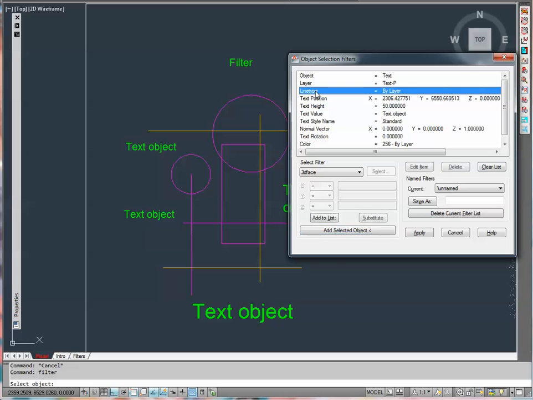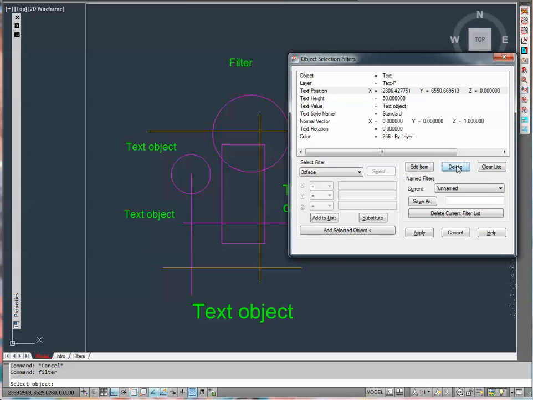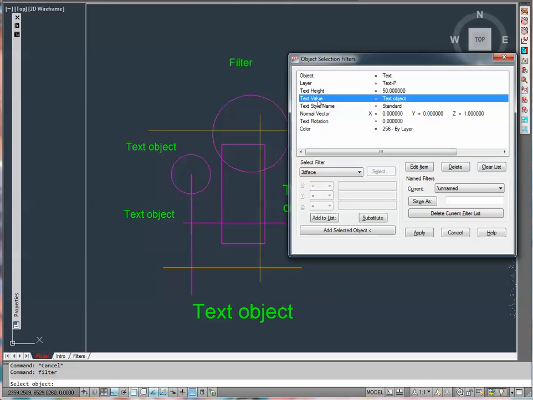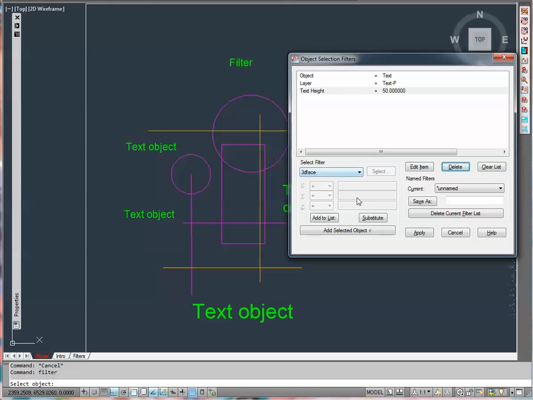I'm going to delete the unique information associated with this object, so the text position. I'm going to keep the text height because I want to filter out the 50mm high text on layer text P. So delete the value, the style name, the normal vector, text rotation and color. So here's our general filter.